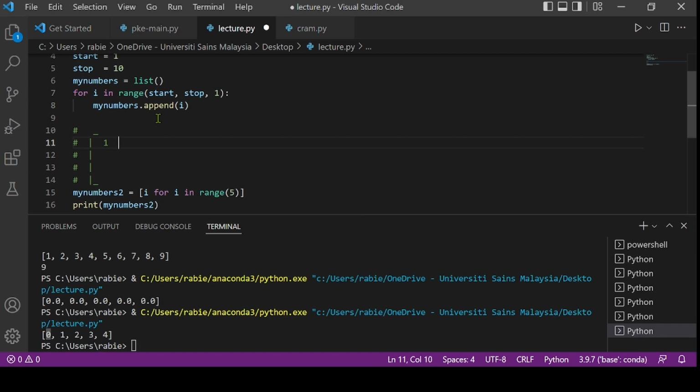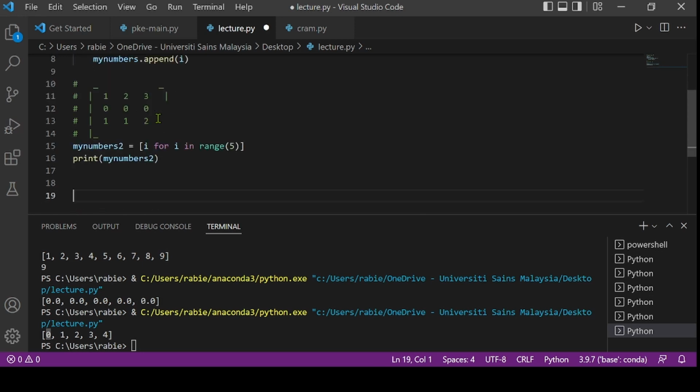So 1, 2, 3. And then 0, 0, 0. And then another one, which is 1, 1, 2. So I have a 3 by 3 matrix. So I want to declare the matrix here.